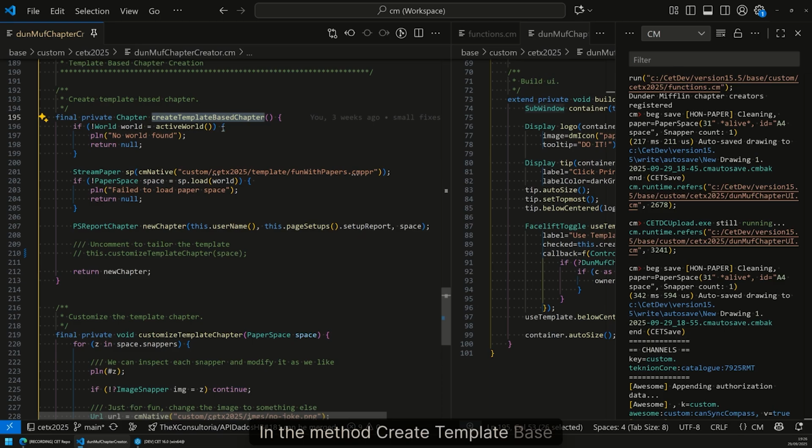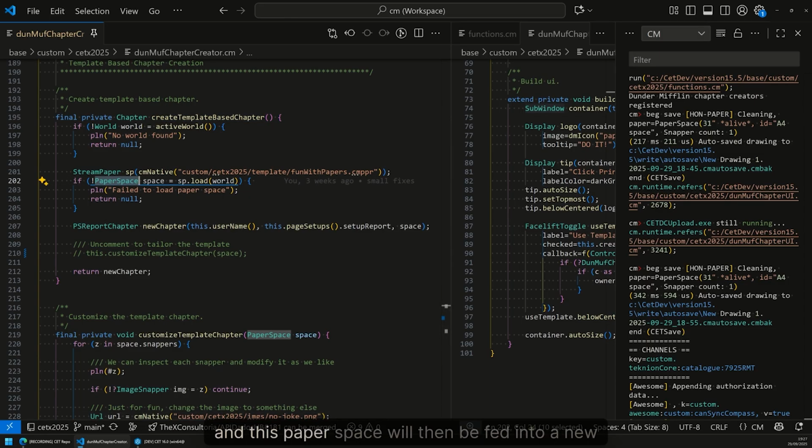In the method createTemplateBase chapter, we will simply get the instance of the active world, create a new instance of screen paper using the URL to the paper template we want to use, in this case, the template we just saw in CET. The stream will unpack into a new paper space instance, and this paper space will then be fed into a new instance of a PS report chapter, which will parse its contents into a valid chapter. Just like that, we are done. Let's go to CET and look at it in action inside our custom section.